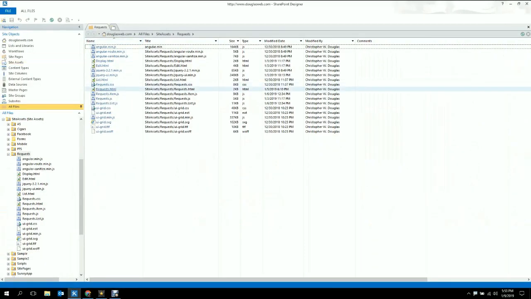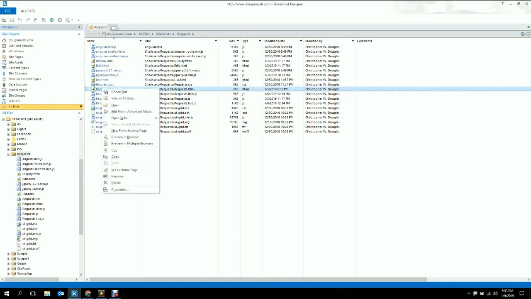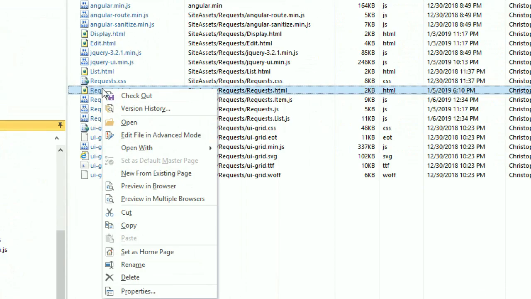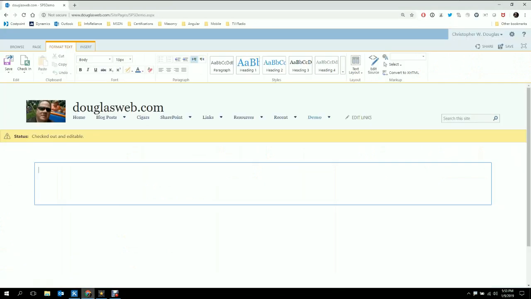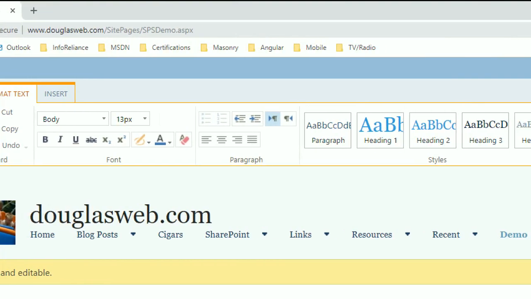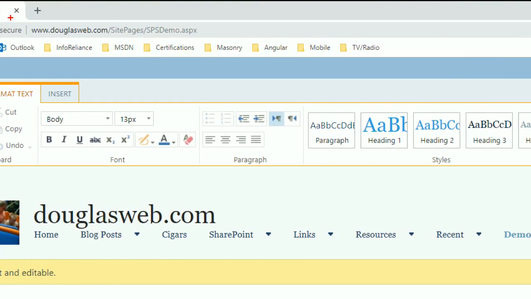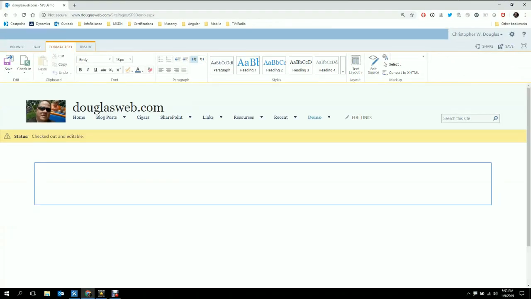We're going to go ahead and right-click on requests.html, and as you can see, we have copy here. We're going to go ahead and click copy, and then we're going to move to our website. Okay, here's our website. I'll go up here and I'll show you the URL is spsdemo.aspx. That is a SharePoint page I already created. And we're going to go ahead and go here.